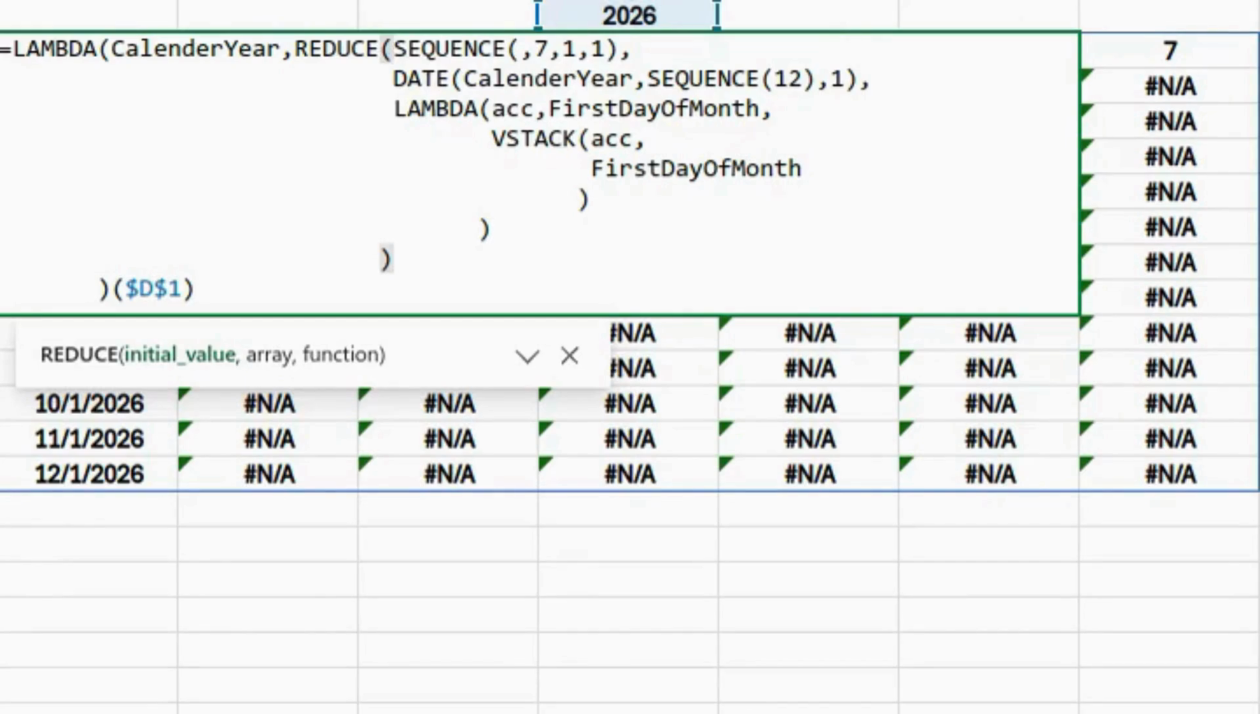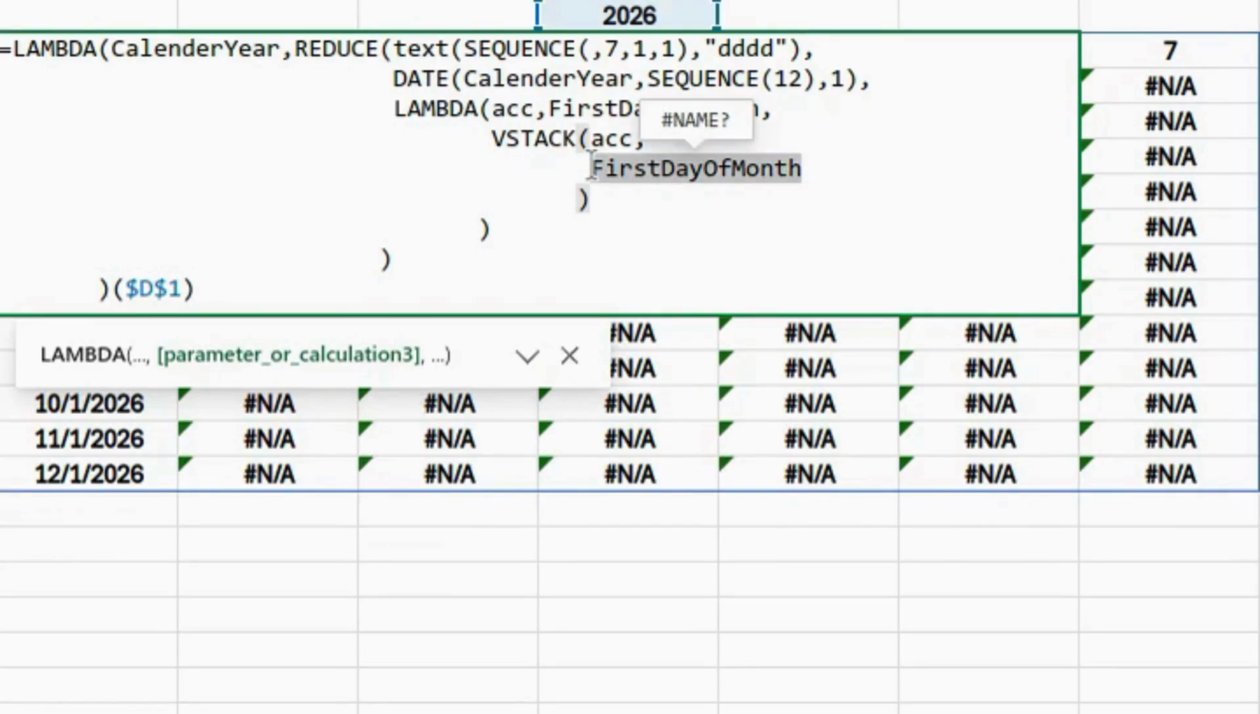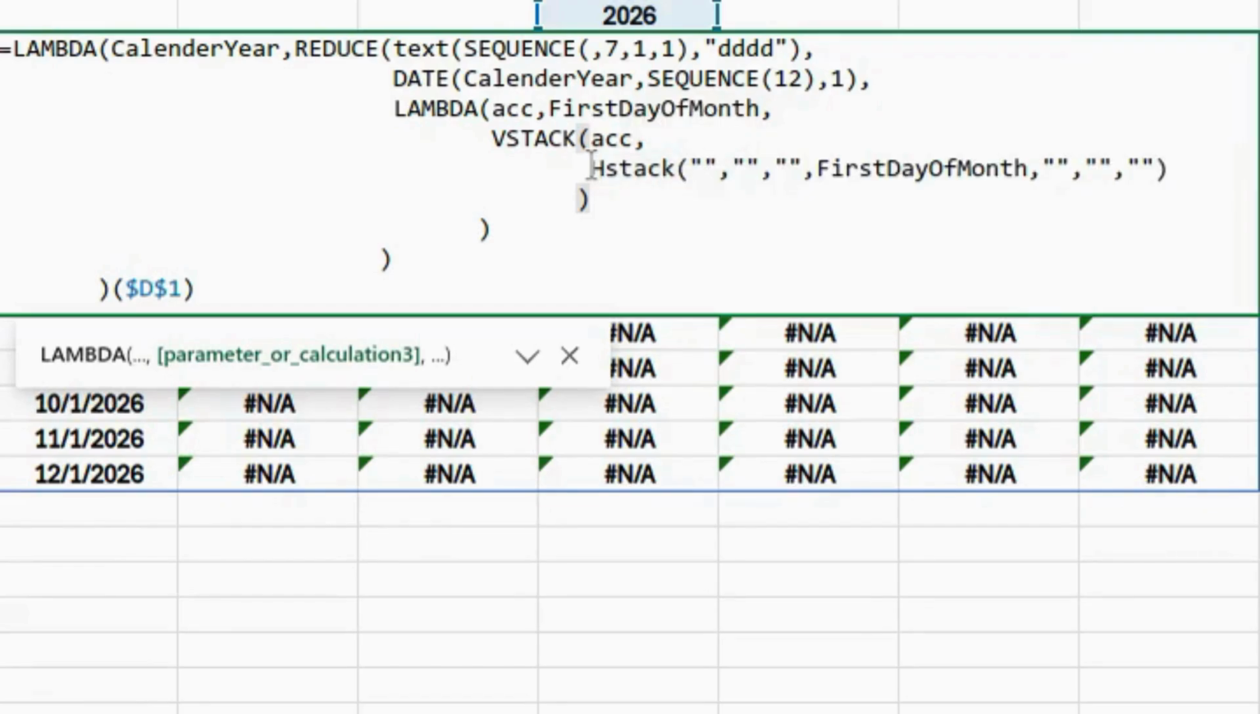Before moving further, the weekday row is formatted properly and the NA errors are handled, since the number of columns must remain consistent across every row of the array. The weekday names are formatted using text function. The month heading is positioned in the fourth column by adding 3 blank columns before and after with the help of HSTACK function.